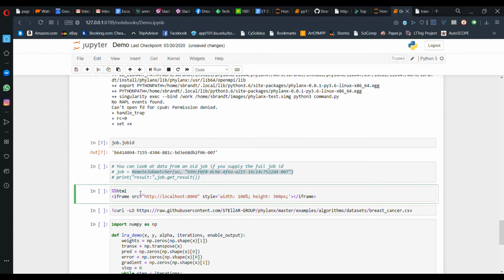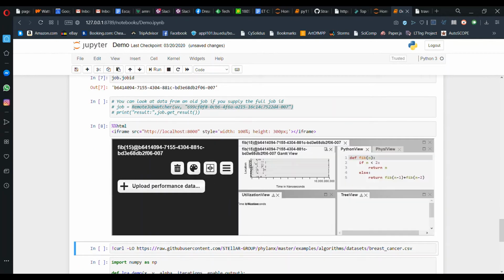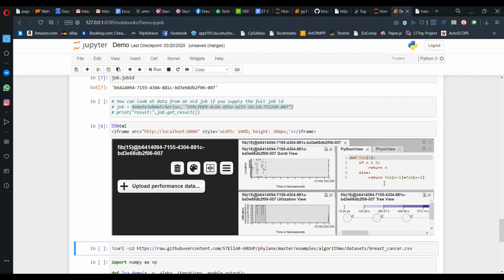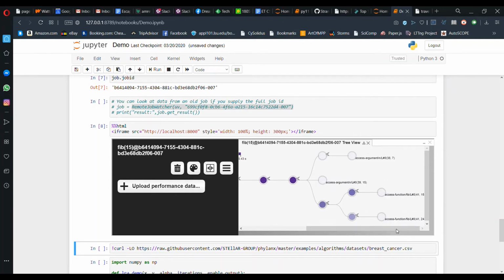If you prefer to see the Traveler output in the same notebook, that can be done with an iframe, as you see here. We can look at this web interface and pull up the same data. While this has the benefit of being inside your Jupyter Notebook page, there's much less visual real estate to work with, but everything works the same.